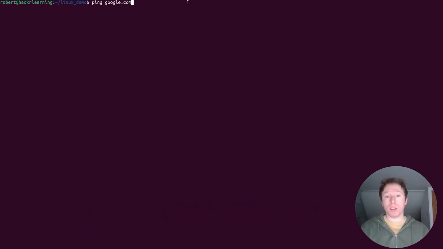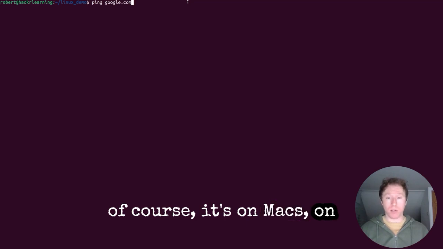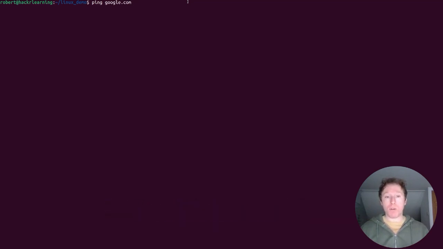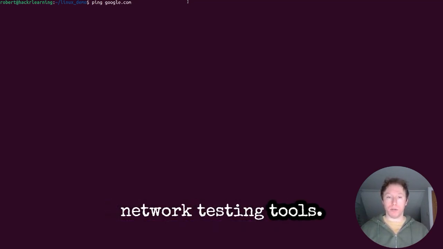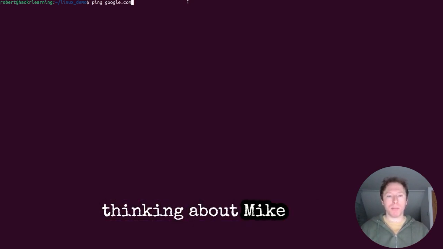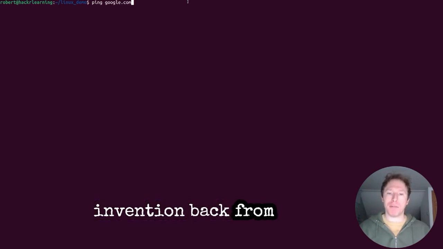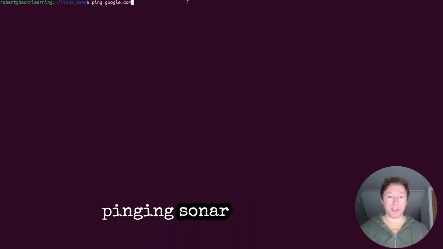Now, created by Mike Muuss in 1983, ping was revolutionary. It allowed users to check network connectivity. And its simplicity and utility have made it universal across all OSs now. Ping isn't just on Unix, of course. It's on Macs, on Windows, it's everywhere. And it's now one of the most well-known network testing tools. So there you go. Next time you use ping, maybe you'll think about Mike Muuss and his revolutionary invention back from the 80s. And also how it's linked to pinging sonar underwater.